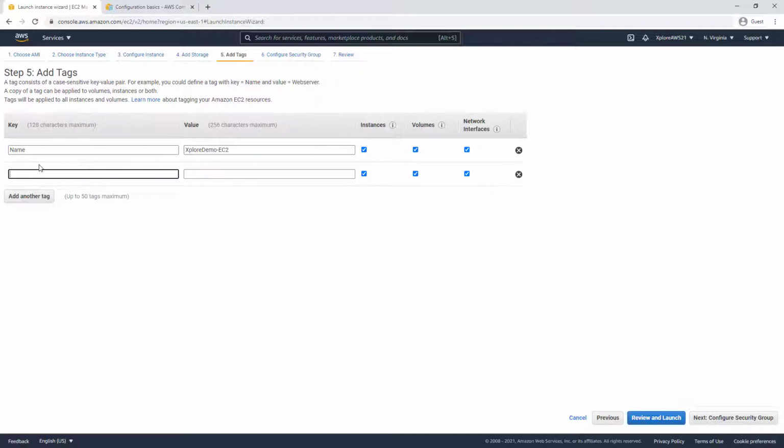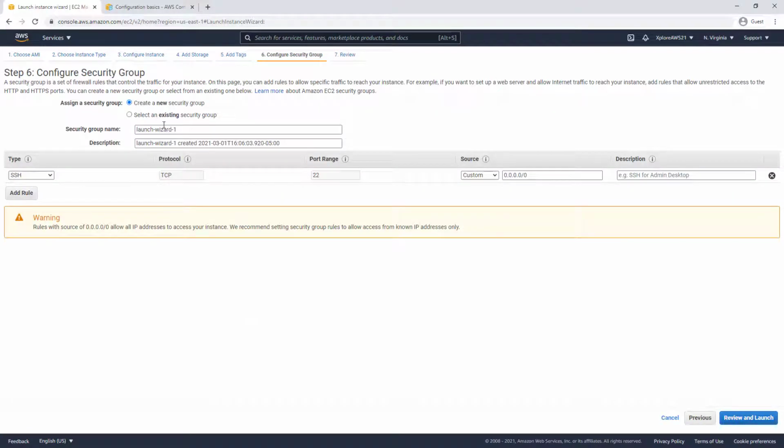You could also add more. You could say add another tag. We could say, you know, maybe this is a part of an application. So we can say the application is, you know, EC2 demo. That's going to be our application name. So we can add multiple tags. We'll go ahead and say configure the security groups.